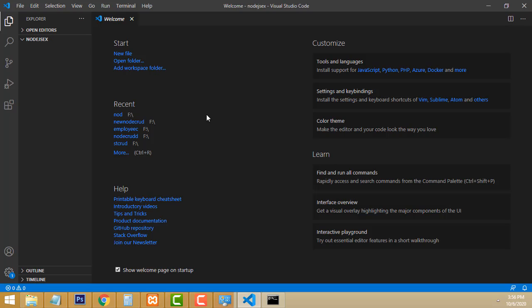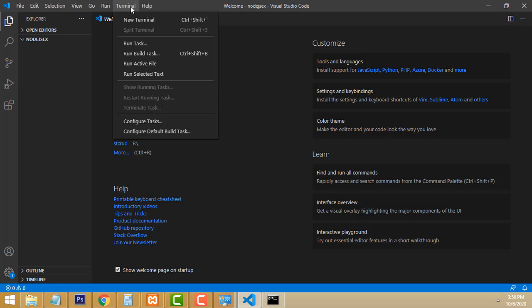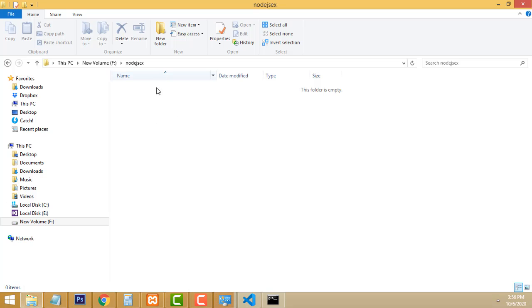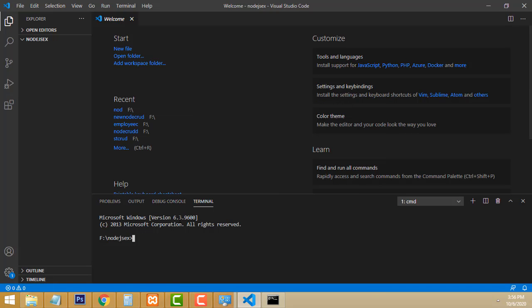So how to create the Node.js project, right? First go to the VS Code terminal, new terminal. Now you are already in your project folder, on the F drive. Your folder, Node.js ex, resides on the F drive. You are now inside the folder. At this point, inside this folder, I am going to create my Node.js file.